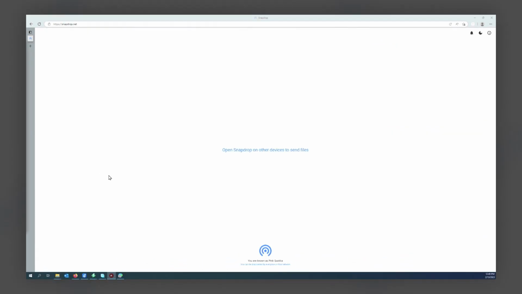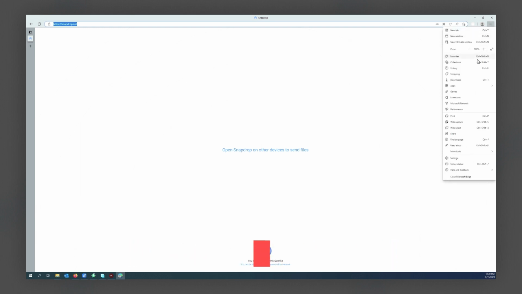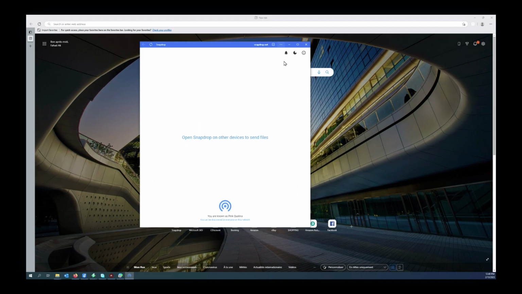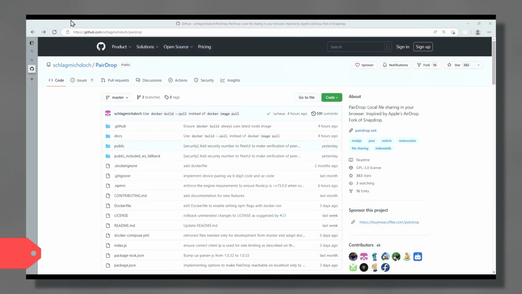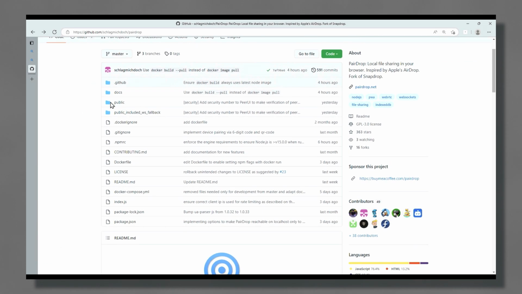If you are using a Chromium-based browser, you can easily install the SnapDrop Progressive Web App on your desktop. SnapDrop focuses on simplicity, so it lacks some features. Thankfully, there are quite a few forks of the project which intend to enhance the functionality of SnapDrop. Pairdrop is one such alternative. It adds multiple features to improve the security and usability of the app.